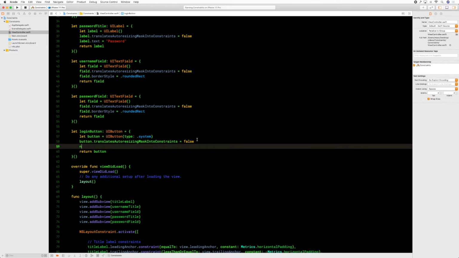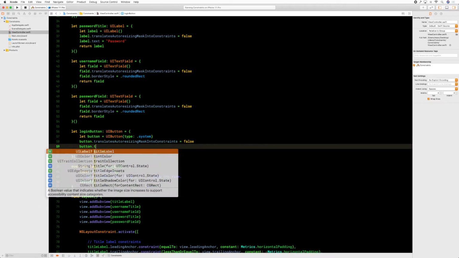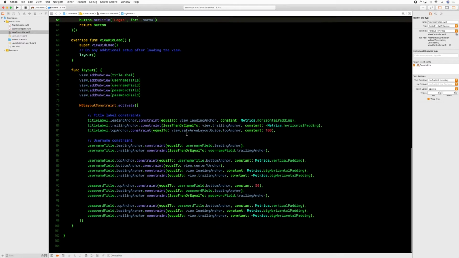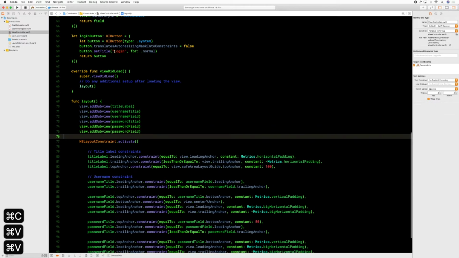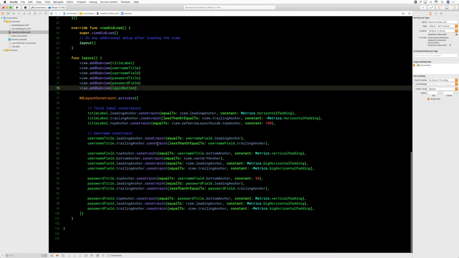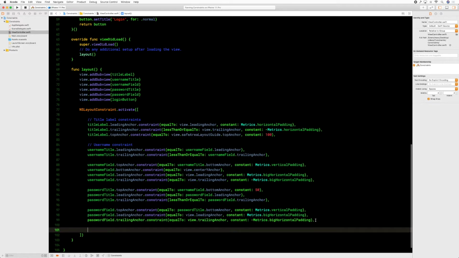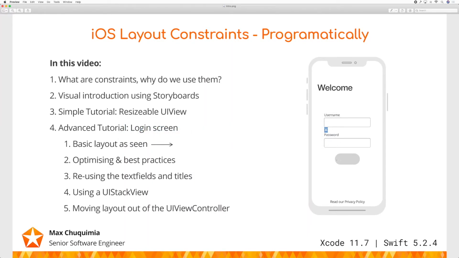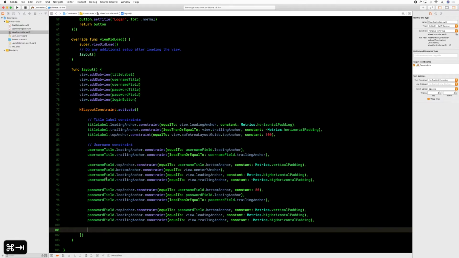And yeah, we should give it a label so we can see it. Set title is login for state normal. Cool. And of course, add it to the view hierarchy. All right, so now our button has a bit of a different rule. It appears to have a fixed width and a fixed height, and to be centered horizontally. So let's do that.